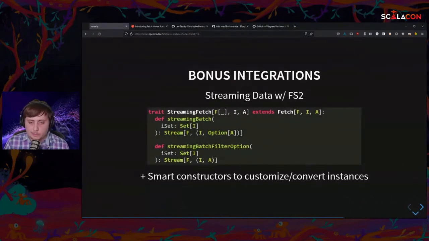And also, while we're here, let's talk about some bonus integrations, I guess, before we get to the meat and potatoes of exactly how fast this thing is. You can stream now, which is kind of cool. It's not fully fleshed out as of yet, but as a proof of concept, if you define a fetch instance, you should in theory be able to define a request for values that are coming from a streaming data source, and you can get streams back.